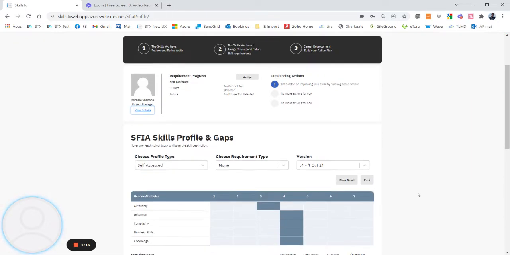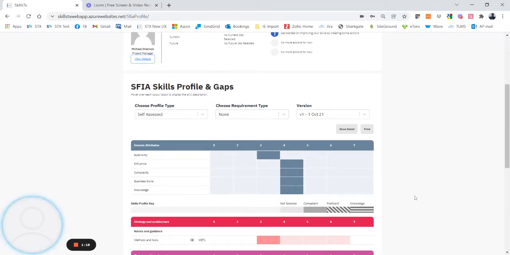If I scroll down a little bit, I'll just give you a run through of the layout. At the top here, I can select self-assess profile. You can see it's already defaulted. There are no others at this point, so you'll be looking at your self-assessed. The requirement type is your current or future job that you can select. Again, I haven't assigned, so there's nothing to select in this case. And over here, it will show version 1 and the date that it was created. Of course, as you edit, it will then increase that version and you can look at previous versions.